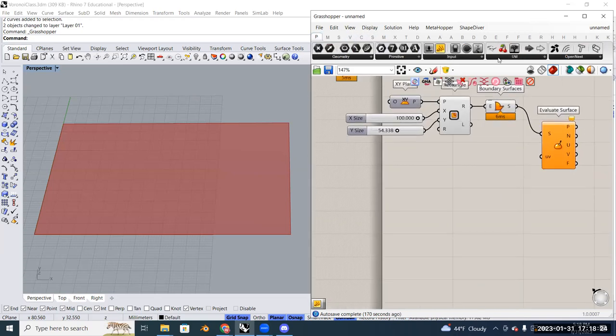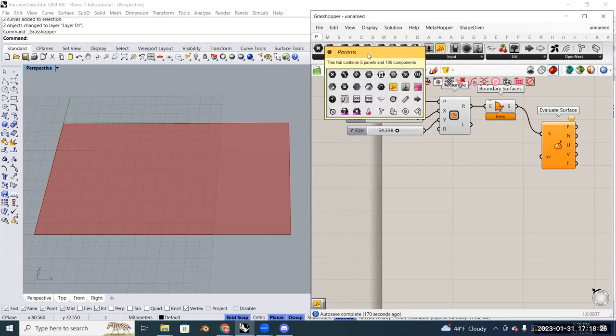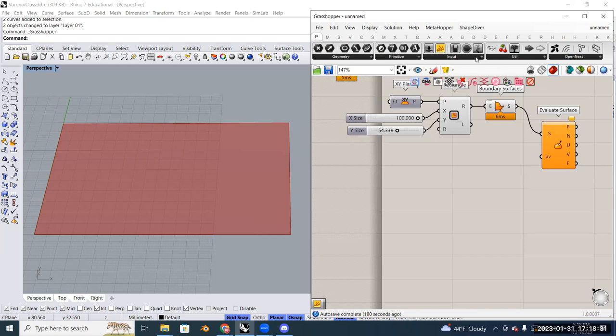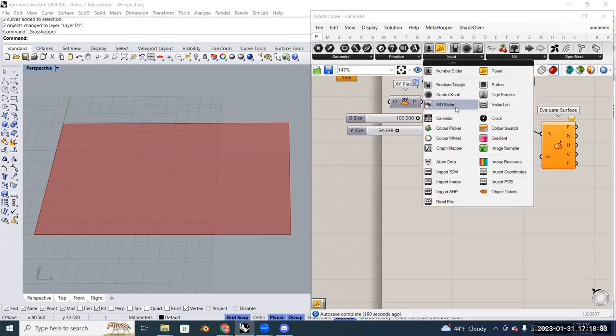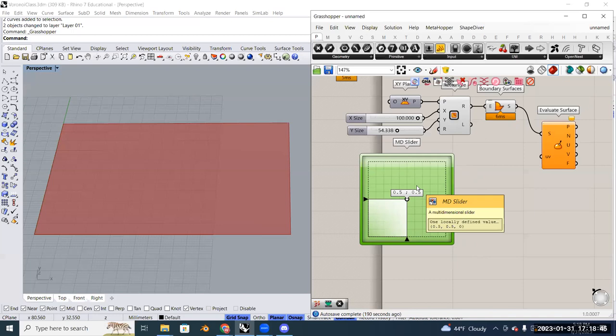So what we'll add to this one is coming back to the parameter, the first tab in the toolbar at the top. In the input, we have this component called a multi-dimensional slider. Unlike the slider we added earlier that has one value from any range, the MD slider looks like a 2D plane and it'll give us a two-dimensional piece of data, kind of like an XY coordinate.